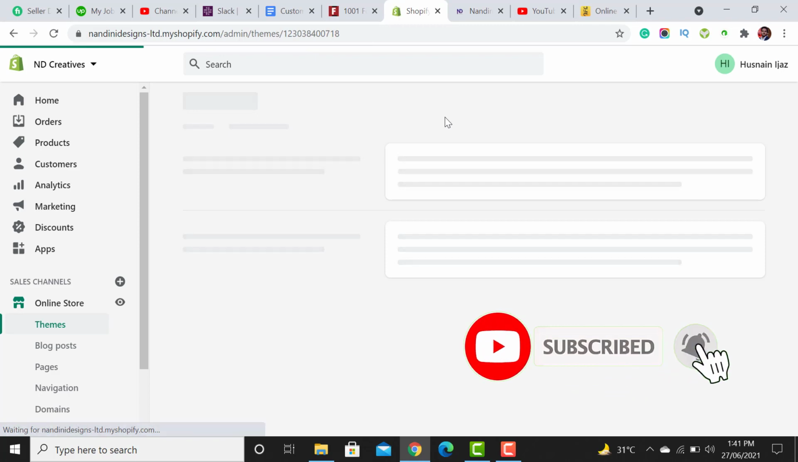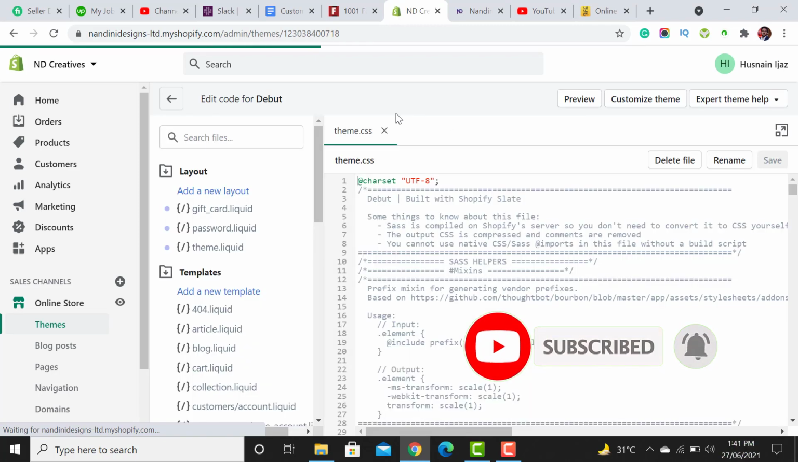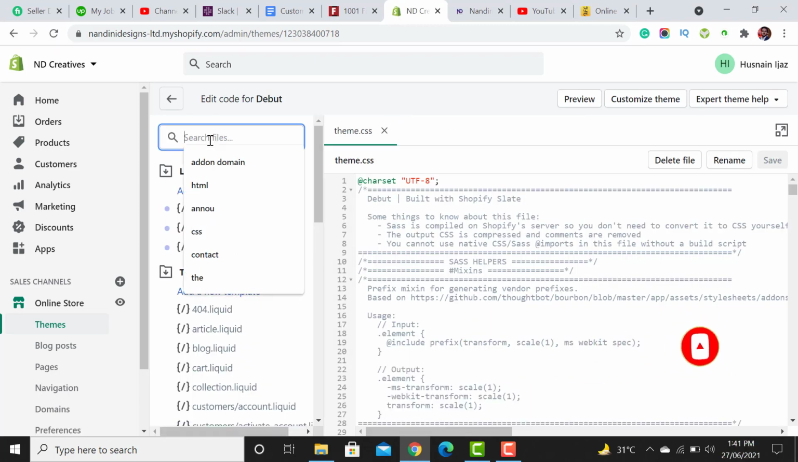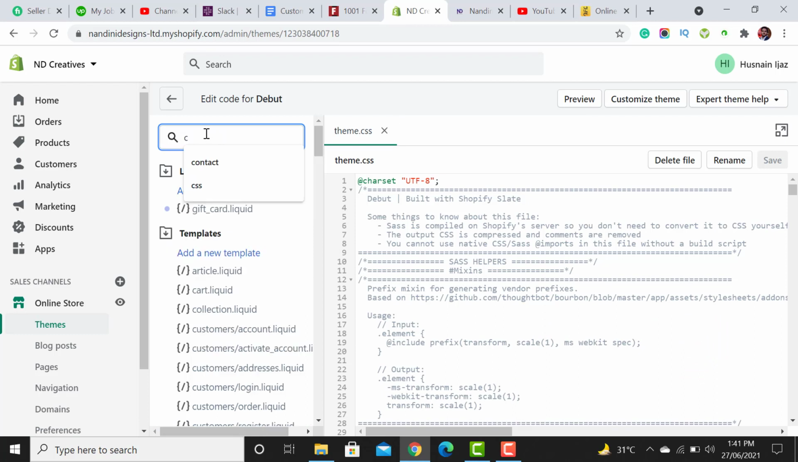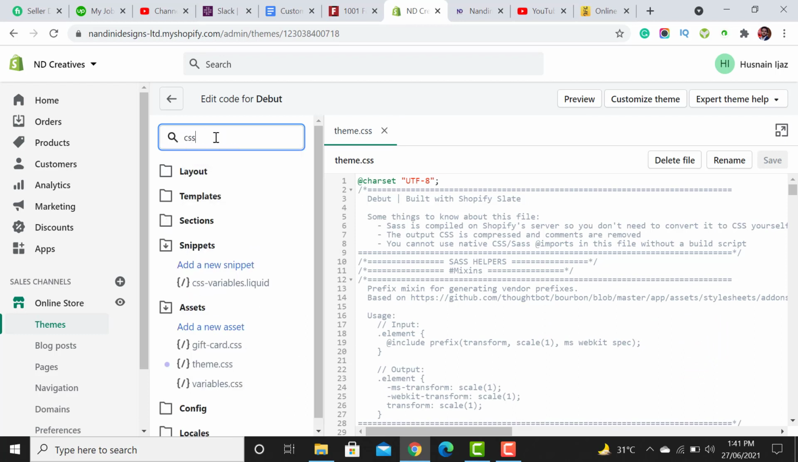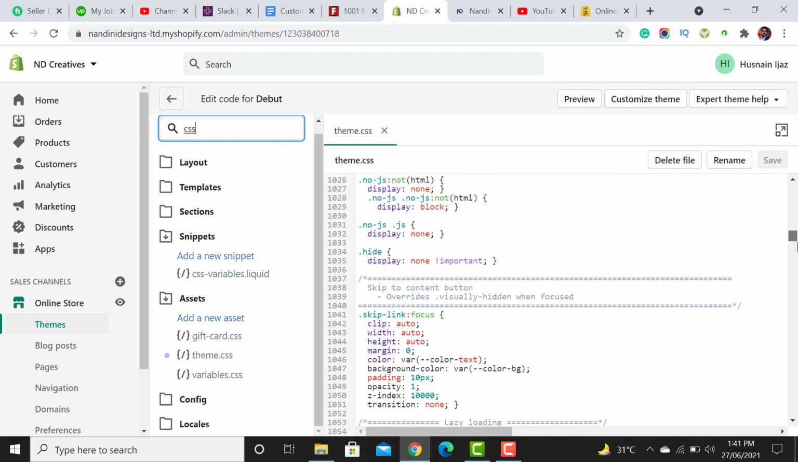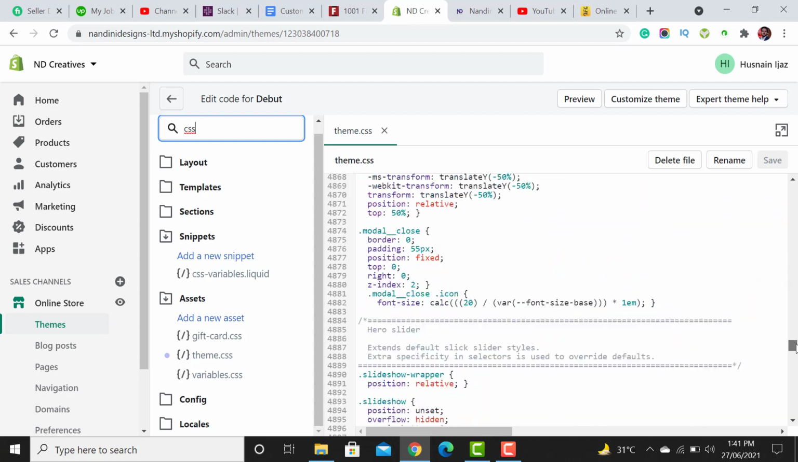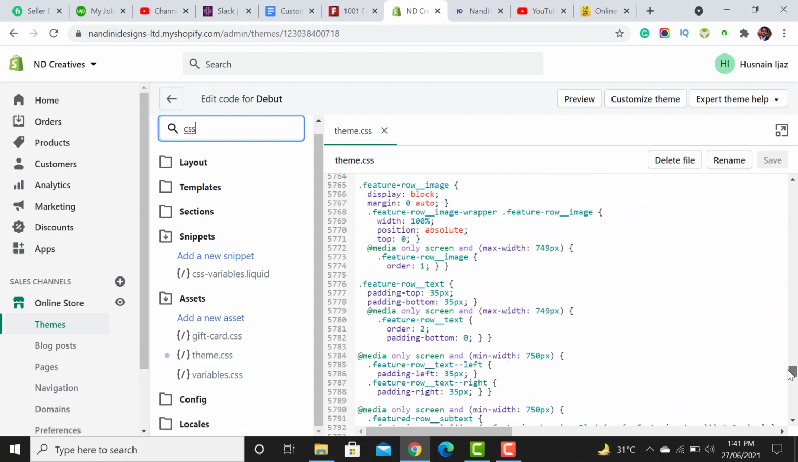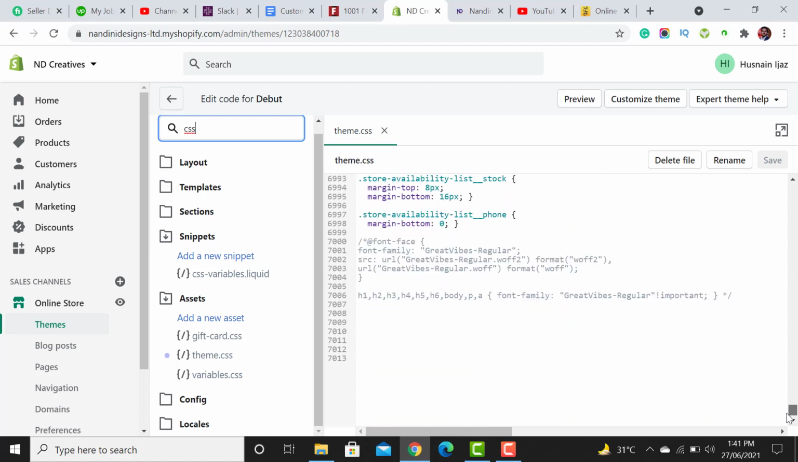We have to change or add some CSS to our CSS file. So in the search tab you have to write CSS and then you have to open the theme.css file or theme.scss file. Both of these files are called CSS files. Basically, CSS is a coding language where we add colors, fonts, and styles to our website.